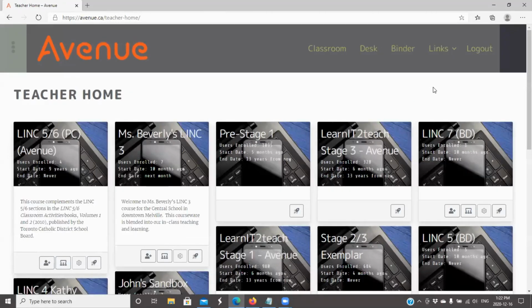Excellent. Okay. This is the teacher home. So this is very different from EduLINC. This is, if we're spotting the differences, one of the biggest differences. The teacher homepage shows all the courses that Beverly is enrolled in, but it's important to note that for some she's a teacher, and in other courses, like the training stages, she's a student. So this is a really big difference.